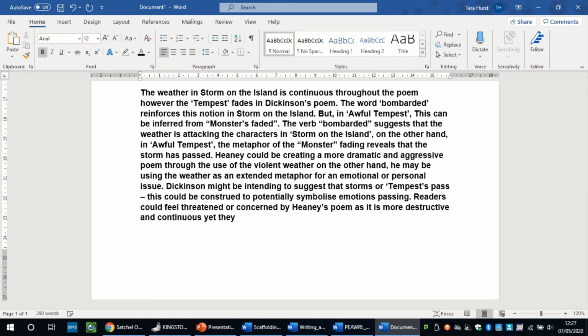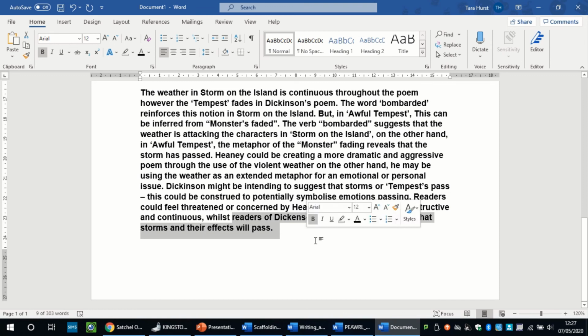yet they, instead of "yet", I'm going to put whilst readers of Dickinson's poem may feel hopeful that storms and their effects will pass. Again, a very vague, I'm writing this off the top of my head, sentence, but here you can see that I've clearly talked about readers of Heaney's and readers of Dickinson's.